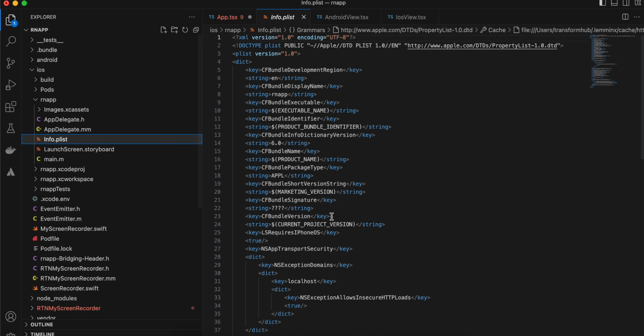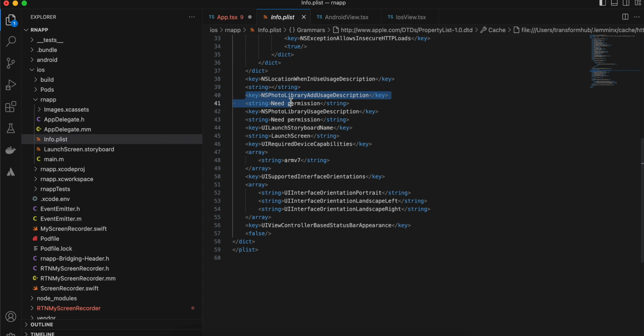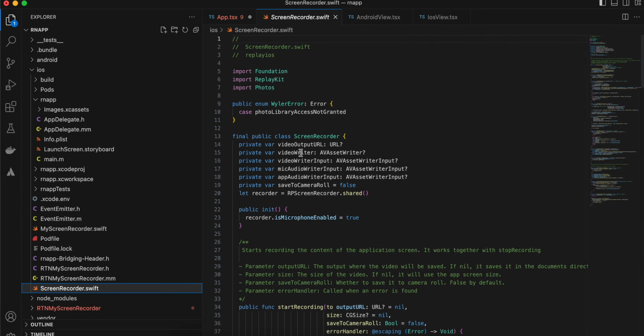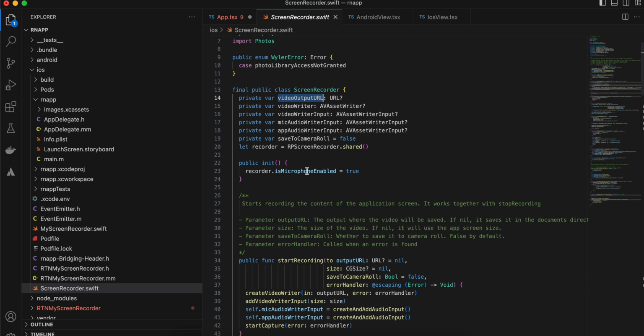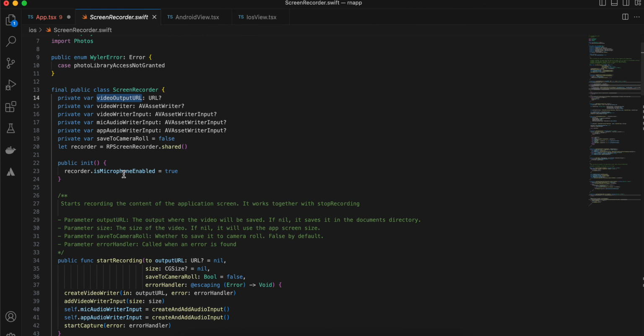Before that, go to Info.plist and make sure you add these two permissions of NSPhotoLibraryUsageDescription and NSPhotoLibraryAddUsageDescription. Next you will have to go to ScreenRecorder.swift, and here you can see this is the exact implementation. Here we are importing ReplayKit as well as Photos. And here we are initializing the appropriate variables for our file. To be honest with you, I have copy-pasted this implementation from GitHub, so even I'm not sure about the exact implementation. And here we are making sure our microphone is enabled.